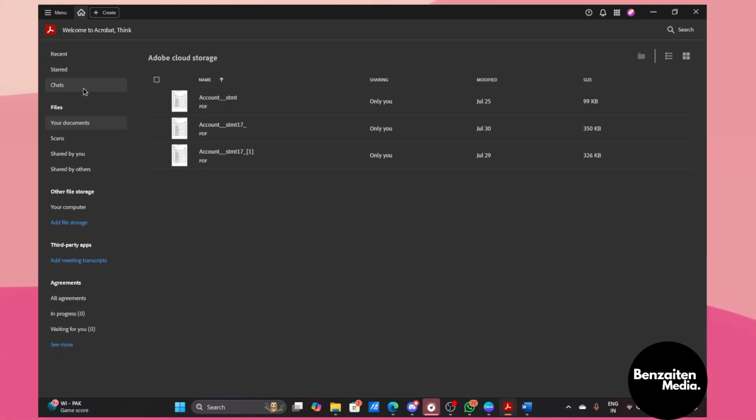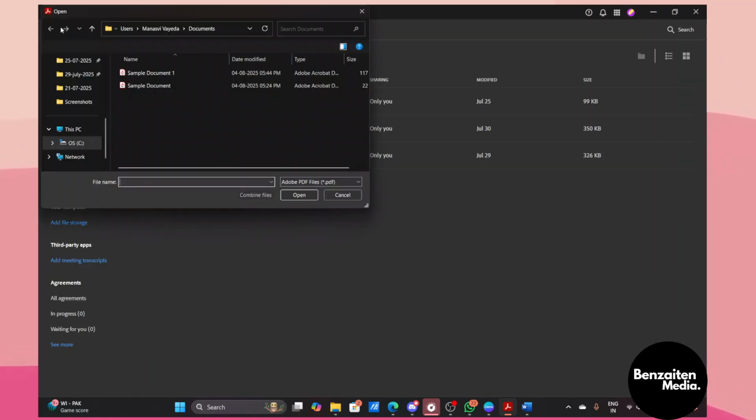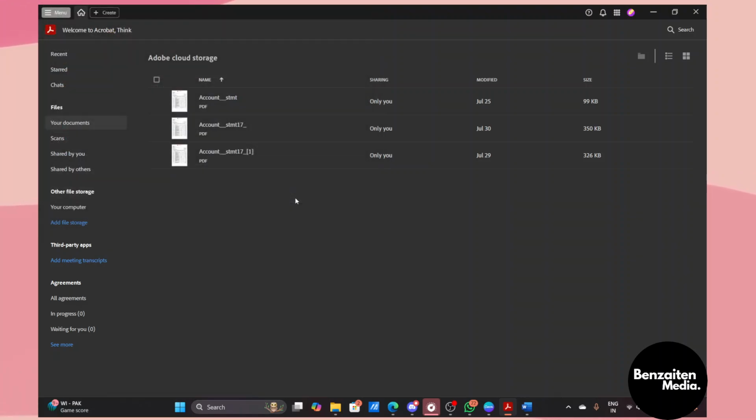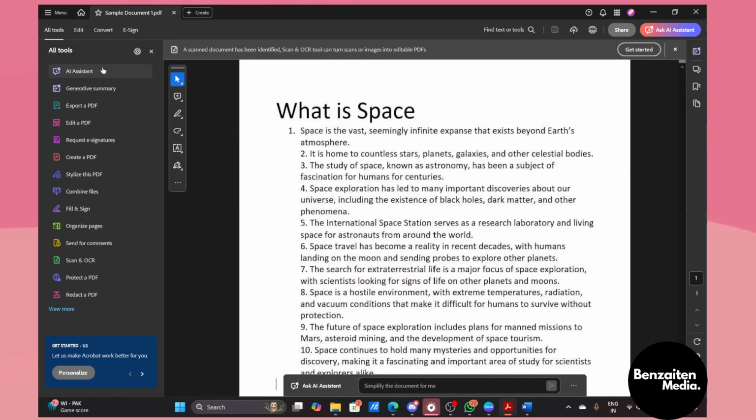Go to the top left side of your screen and you will see the menu option. Click on this, then select Open from the drop down menu and select your PDF to open it. Then at the left hand side, you will see the All Tools menu. From the drop down menu, select Prepare a Form.